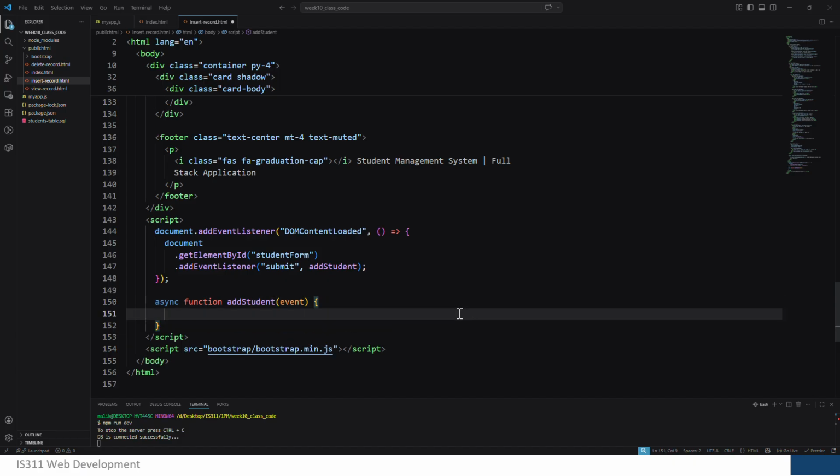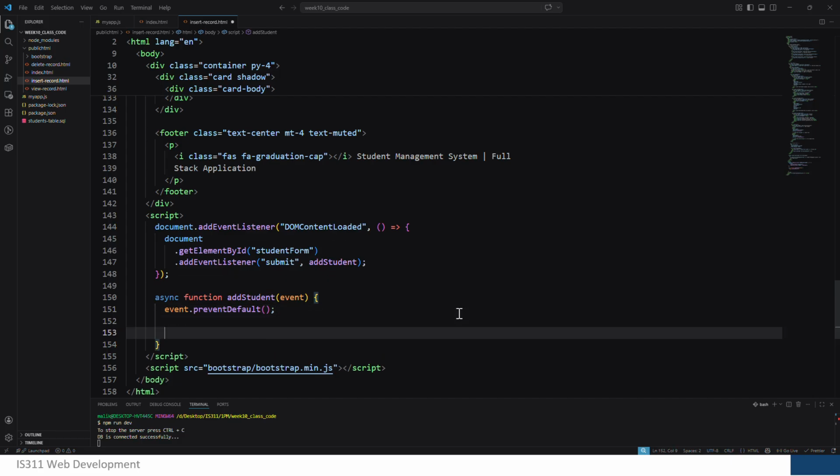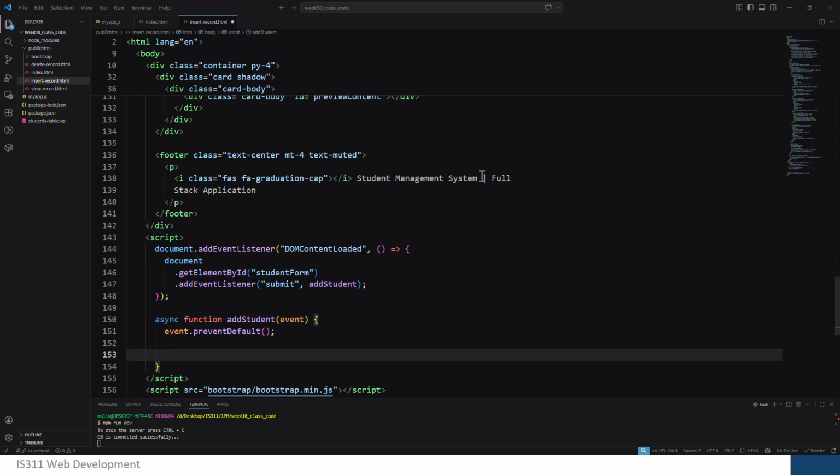And then that event is going to be called, so we say event dot prevent default. So what does it mean? Whenever we are submitting, it automatically refreshes that page. That is the default behavior whenever we are submitting a form. So to avoid that thing, we say event prevent default. So we don't want to do that. Okay, number one thing.